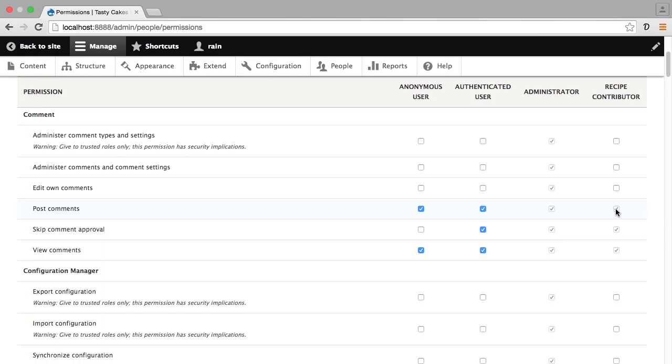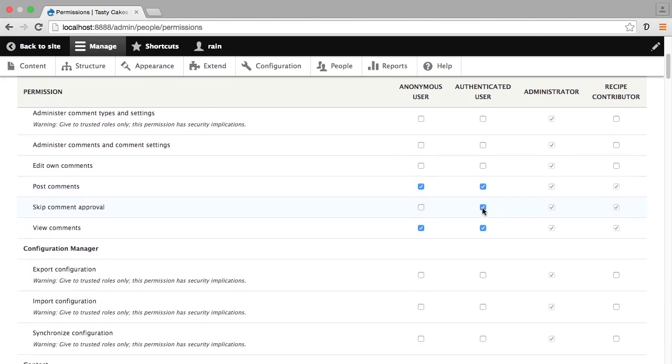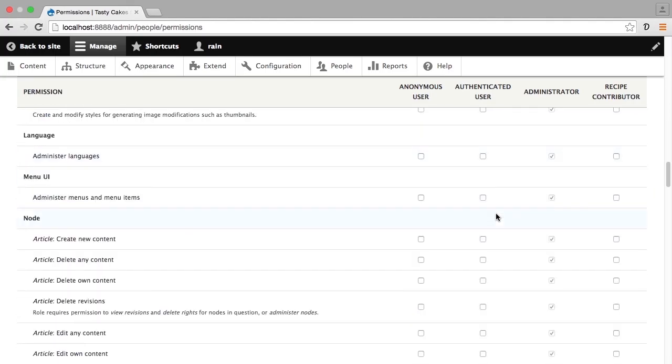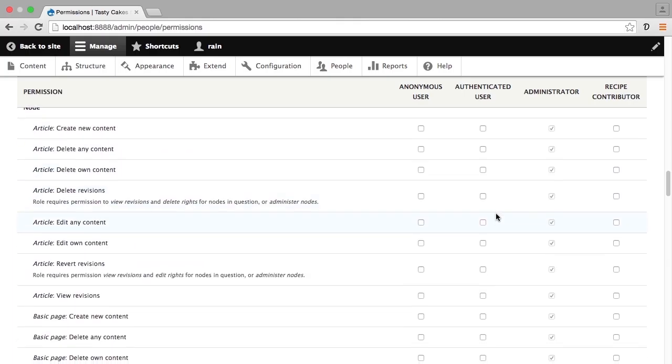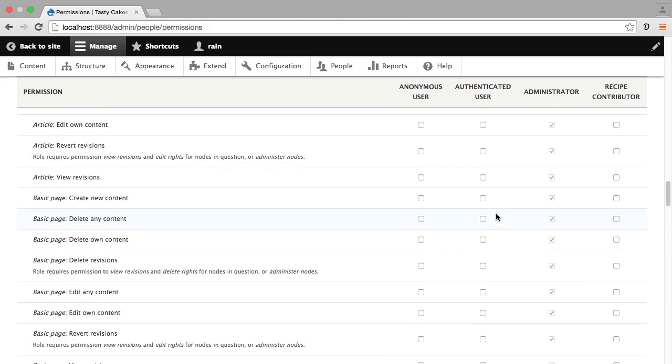We don't need to add permission for the recipe contributor to post comments because the authenticated user is able to post comments. If we uncheck whether or not the authenticated user is allowed to post comments, notice that recipe contributor also loses the check mark. And now we could say that recipe contributors can post comments, but authenticated users cannot. The only permissions that we're interested in right now, however, are the permissions to add recipe content and edit your own recipe content. So I'm going to scroll down to the node permissions, and you'll see that each content type has a bunch of permissions associated with it.